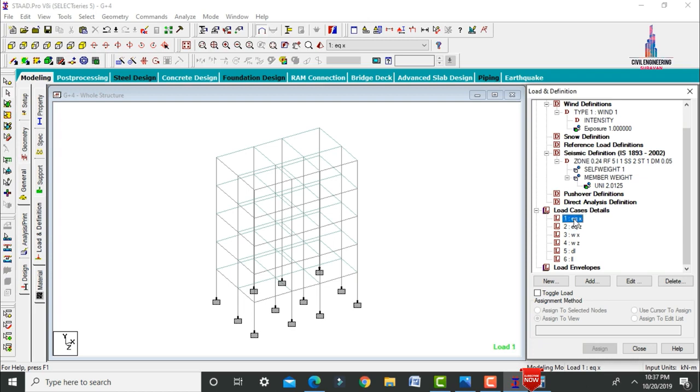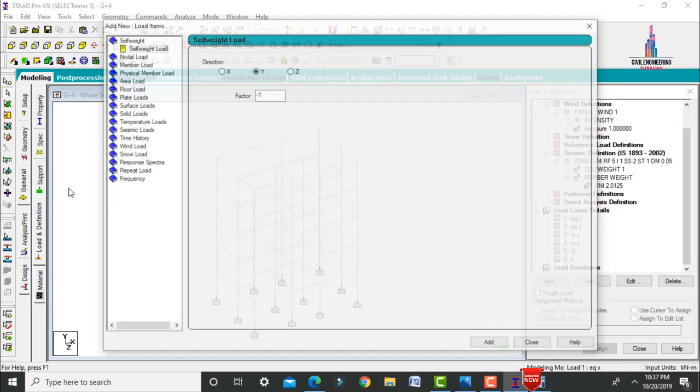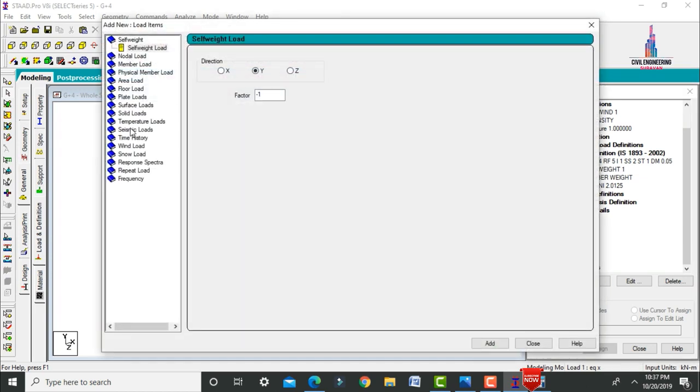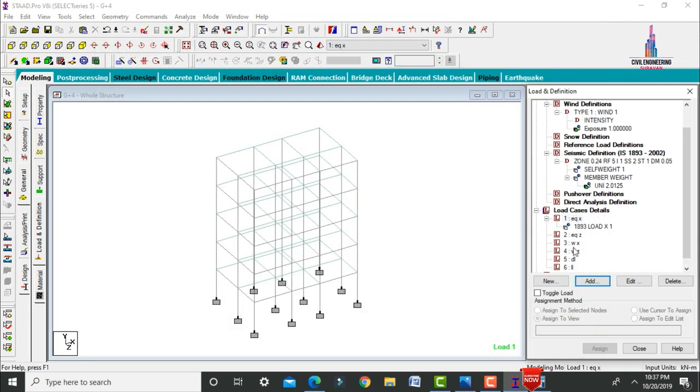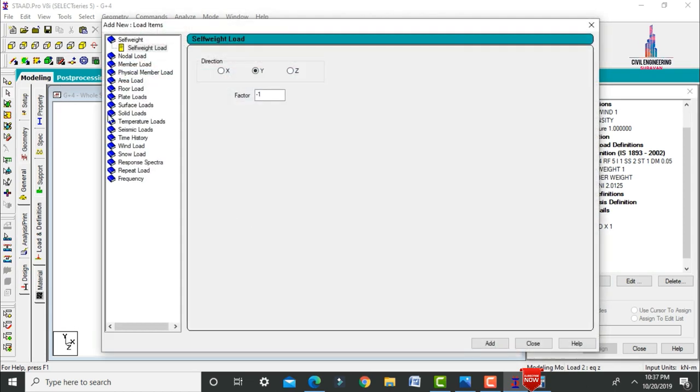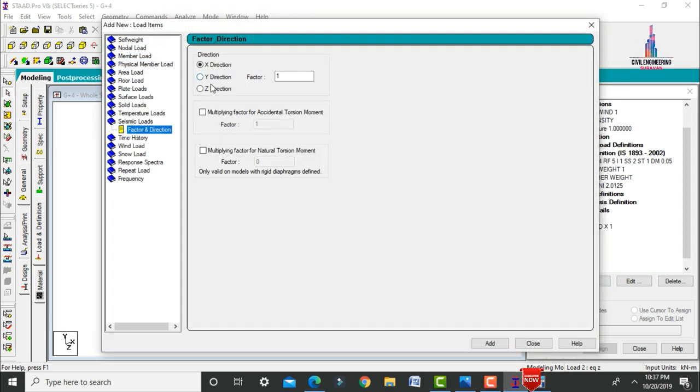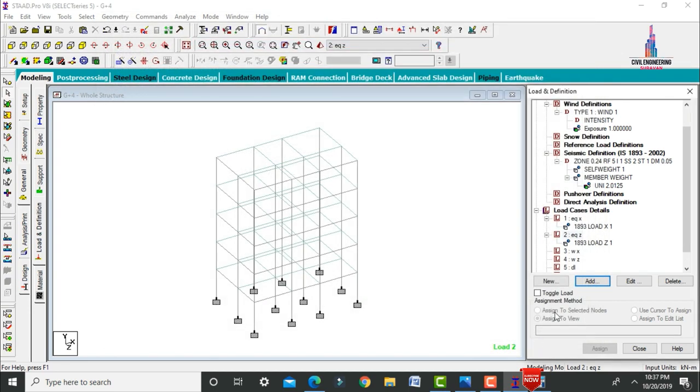So now we have to select earthquake load X, add it. Now here we have to select the seismic loading condition, which is in X with factor 1, add, close. Again in the same way I am selecting the Z direction, add button. So here I am selecting the seismic load in the Z direction with the factor 1, add button, close option.